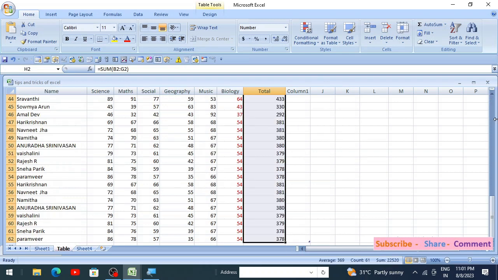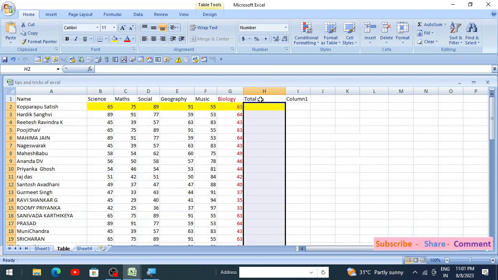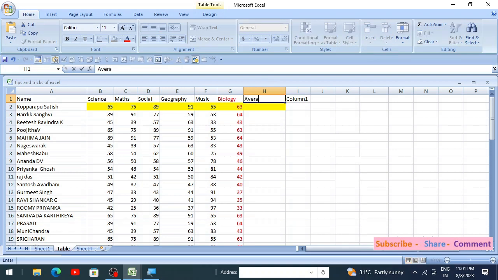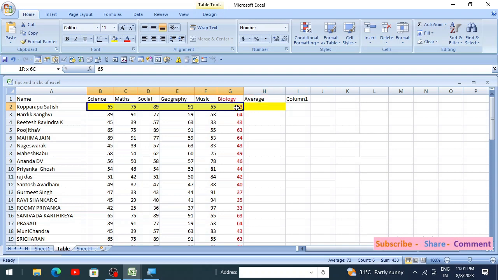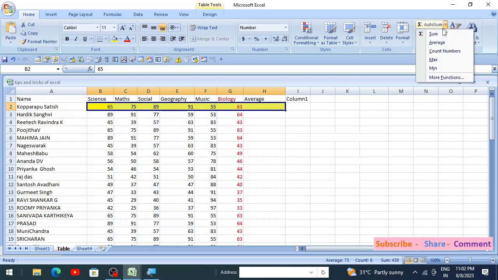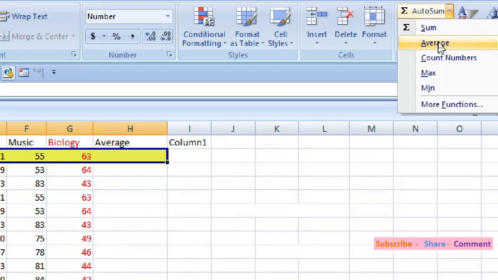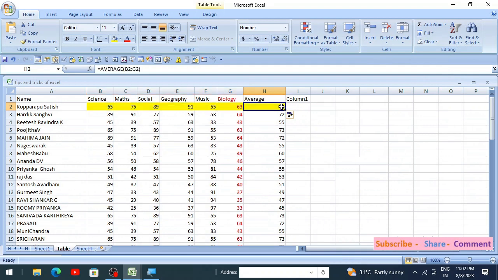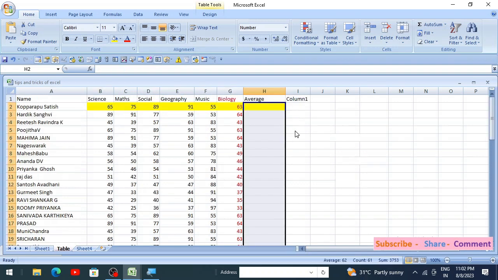For example, if I want to get the average of marks scored by a particular student, I will select all these cells, and select the average cell also, so that the data comes in this cell in H2. So again, I will select this cell, click over here and click on average. So we'll get the average of the marks taken in all these subjects is 73, right? So I will delete this.